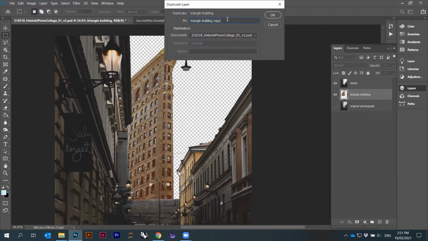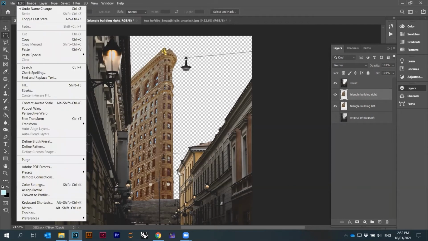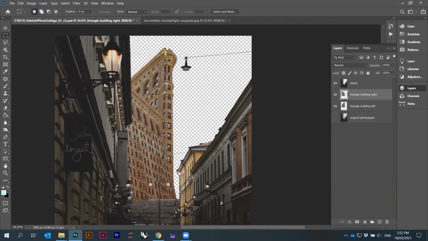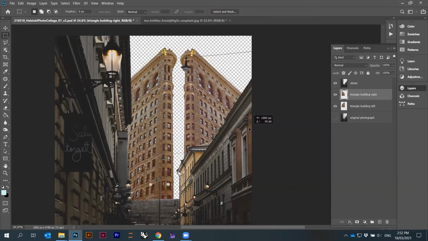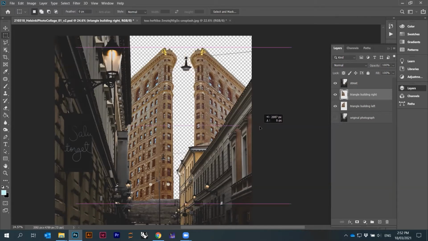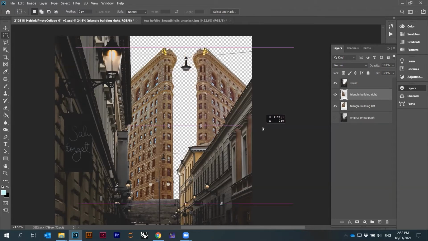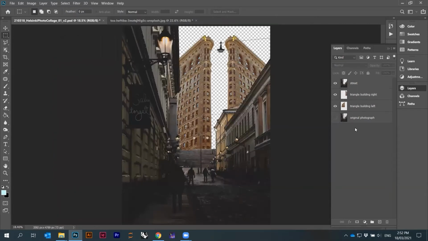Duplicate layer, Triangle Building. This one is going to be right there. So I have left and right again. I just want to do some kind of symmetry. This one on the right, I will flip it: Image, Edit, Transform, Flip Horizontal. So I get something like this. And you can maybe leave it at that.